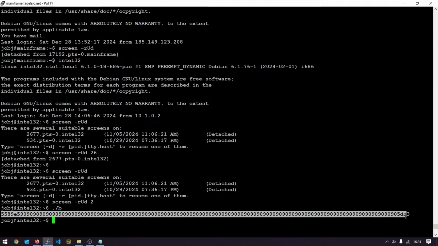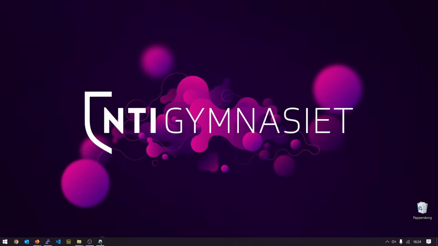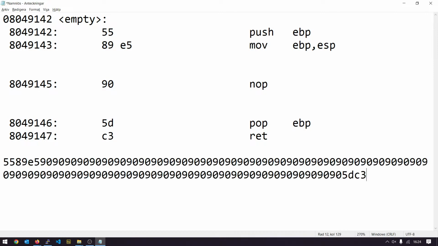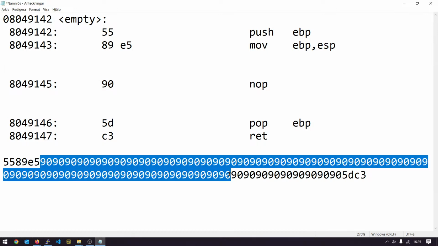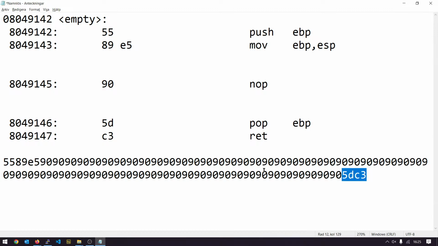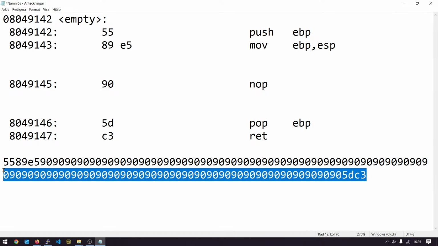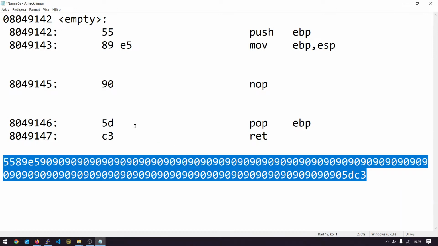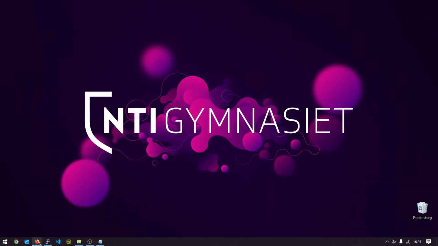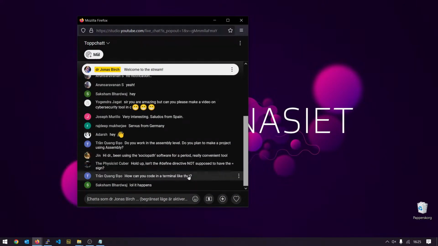Alright, so what do we have here? Let's take this thing and put it inside of Notepad. Alright, so in the beginning we have 5589E5, which is exactly what we were looking for. Then we have a lot of these 90, 90, 90 no-op operations. And at the end we have 5D C3. Okay, so we have exactly what we wanted. This is our empty function. Are you with me this far? Chat, any questions? Oh, let's see.